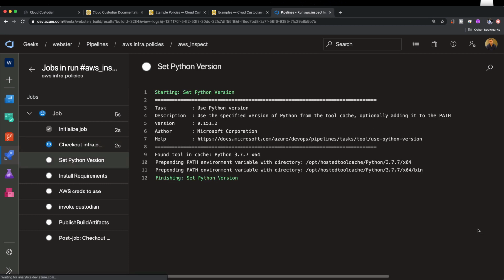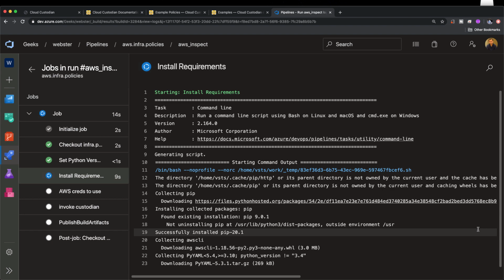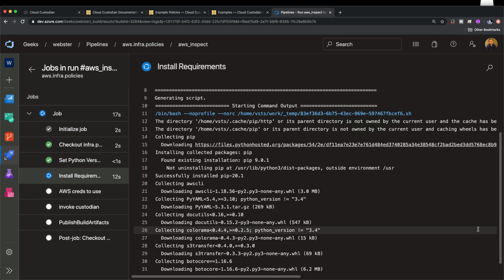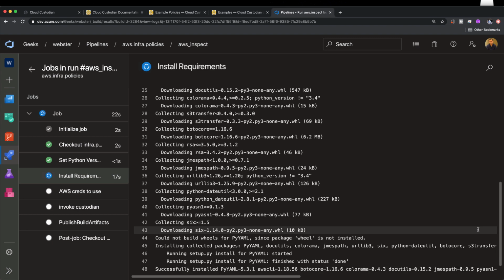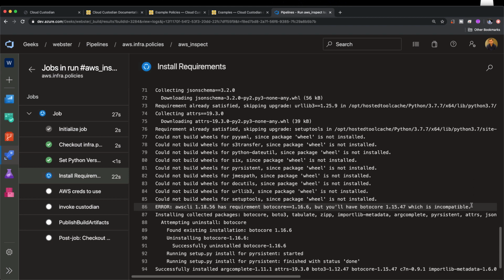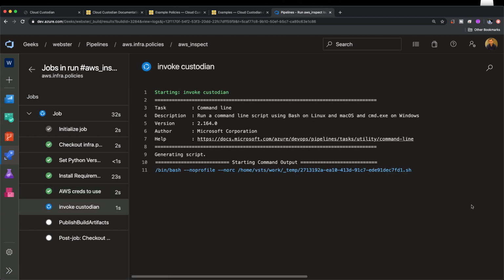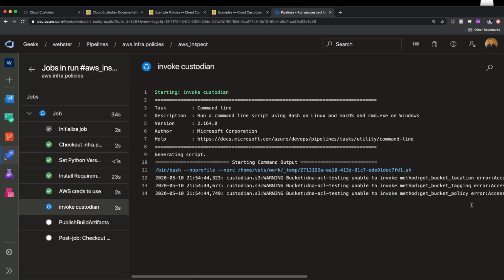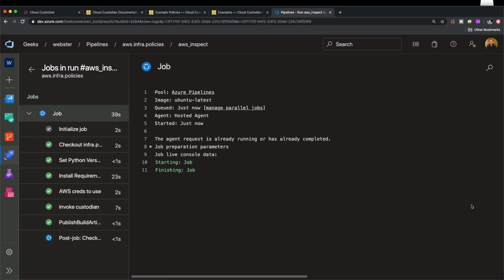Check out the code repository, set the Python version, install the requirements of AWS CLI, C7N. And again, if you haven't used Azure Artifacts, you should, because that would make these packages, which we're installing using public PyPI, available in Azure Artifacts, which means the following installs of these packages would be way quicker than what's currently happening. So the AWS context is set using the credentials we've set up in the library. It's invoking Custodian, and it's printing out the results.